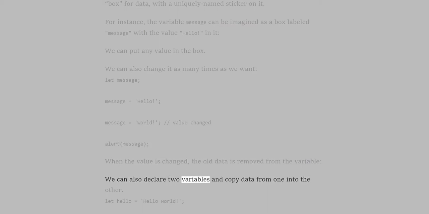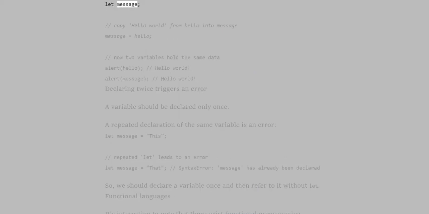We can also declare two variables and copy data from one into the other. let hello = 'Hello world!'; let message; // copy 'Hello world' from hello into message message = hello; // now two variables hold the same data alert(hello); // Hello world! alert(message); // Hello world!